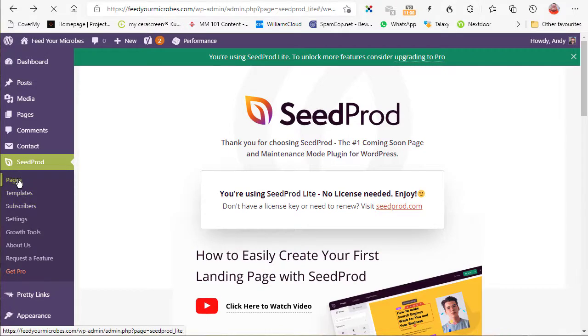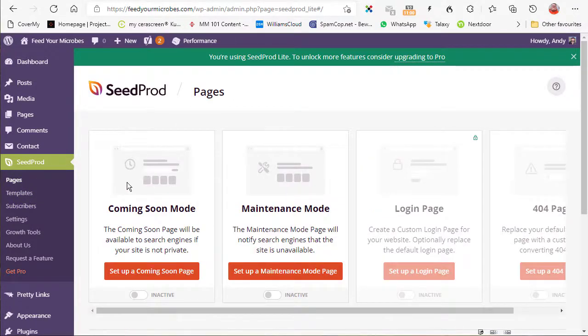If you click on Pages in the left, you have 2 options in the free version. You can create a coming soon page or a maintenance mode page. Coming soon is if you haven't developed the site yet, you haven't officially launched the site, you can create that coming soon. And the maintenance mode is just basically telling the visitor that you're currently working on the site and to come back later. Let's click on Set Up Maintenance Mode page.